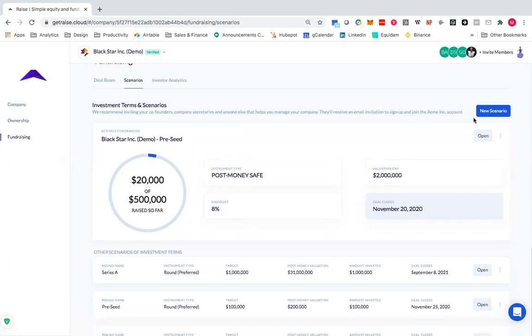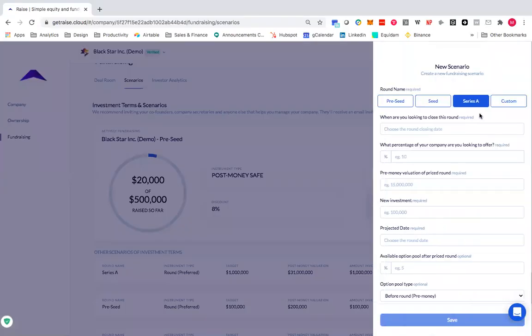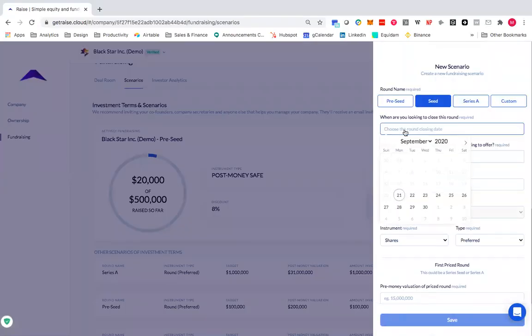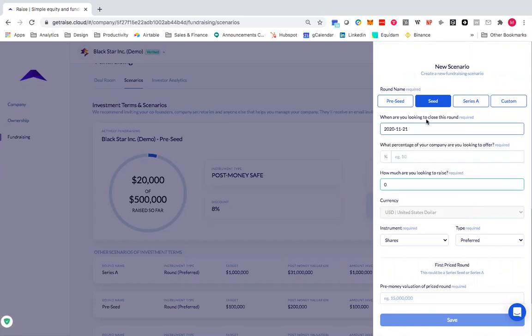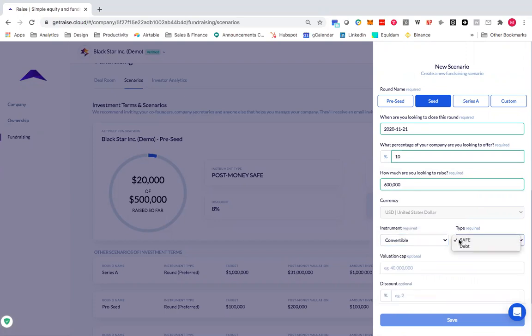So in this case, in this company, the first thing I'm going to do is create a scenario. So I know I want to raise money by the end of this year. So I'm going to fill in the scenario to understand what the impact of my current terms are going to be on my cap table. So I know I want to sell about 10% of the company. I'm raising 600,000 US dollars, and I'm using a convertible note or a SAFE.